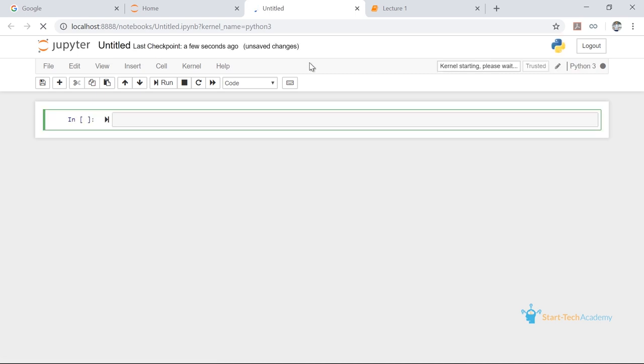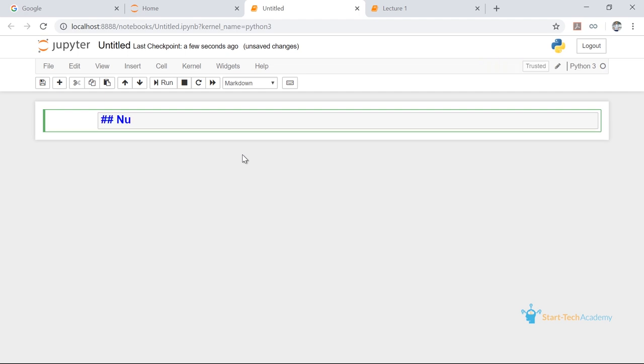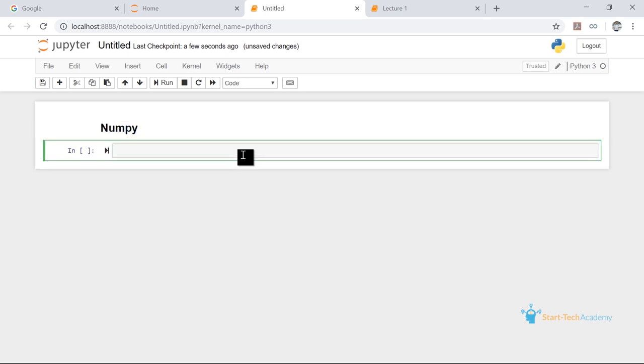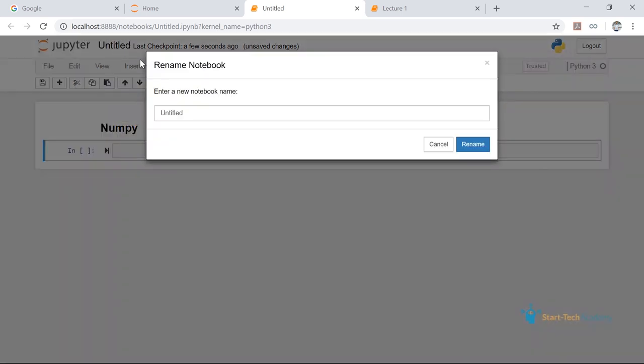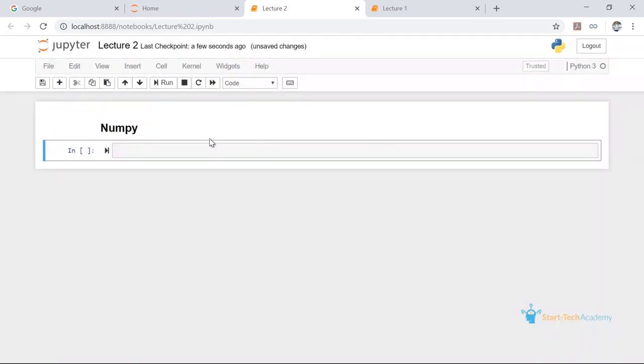First, we will cover NumPy. NumPy is the core numerical computing package in Python, and its core type is ndarray, also known as NumPy array. You can change the title of the notebook and save this. There is also an autosave feature in Jupyter notebook, so you don't have to worry about saving it.